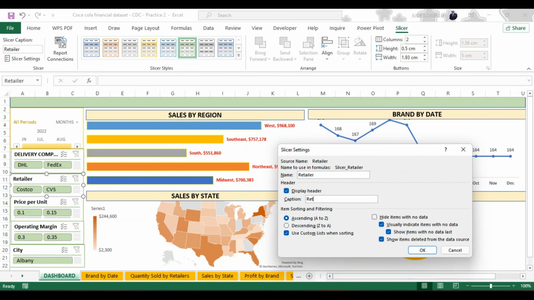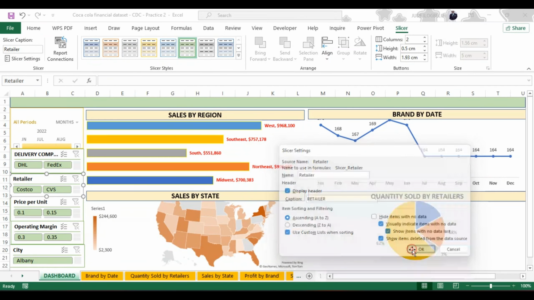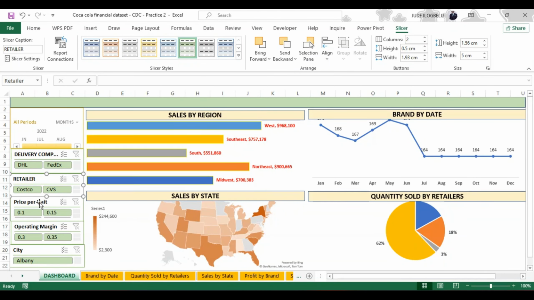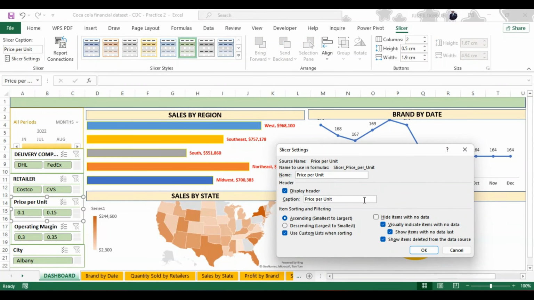Retailer, why we do this is that sometimes there's names that are not palatable to what you want to do, so you can be able to control it there. Price per unit.